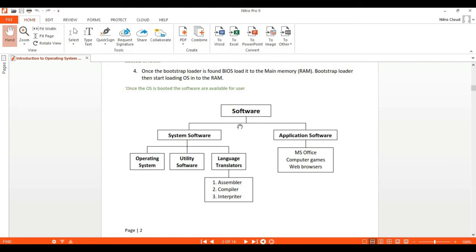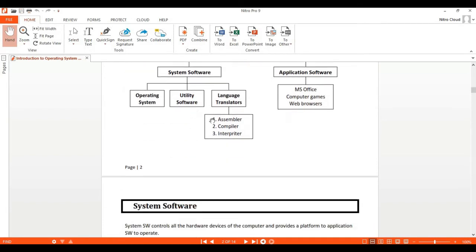We can divide software into system software and application software. System software is the software which controls all the hardware components in your computer and creates a platform for the application software to run. So without system software, you cannot run a computer. You need system software to run a computer. Application software you just need for your needs, for the user's needs. The computer does not need application software, it only needs system software.